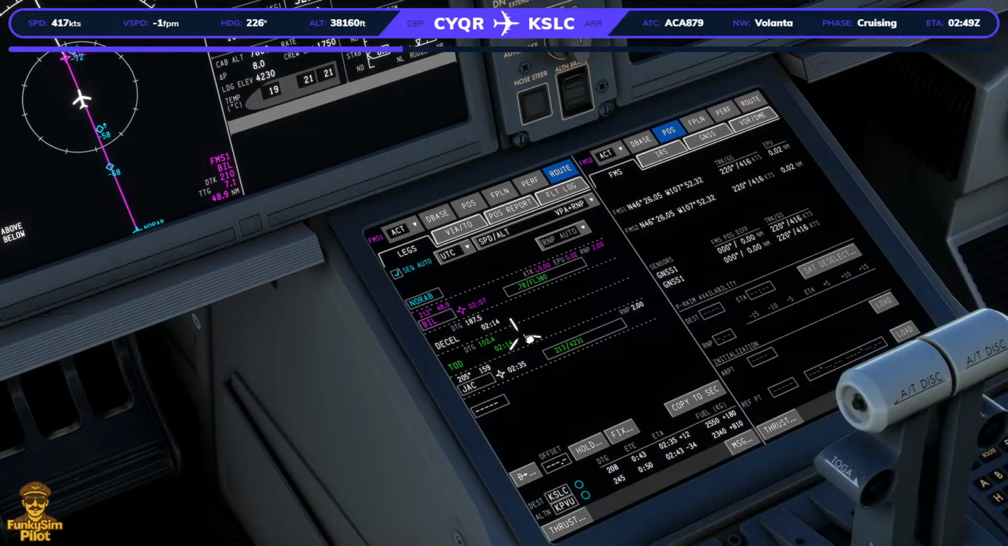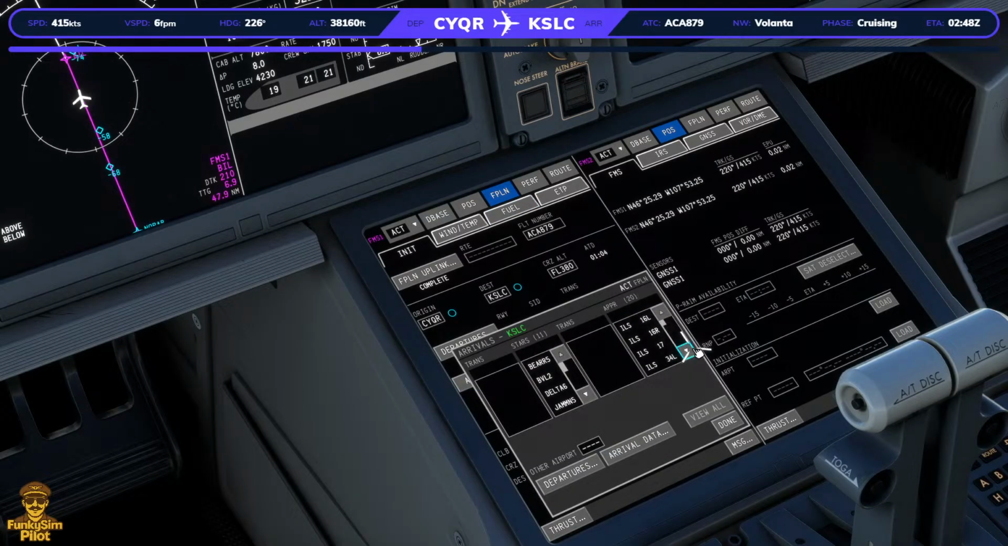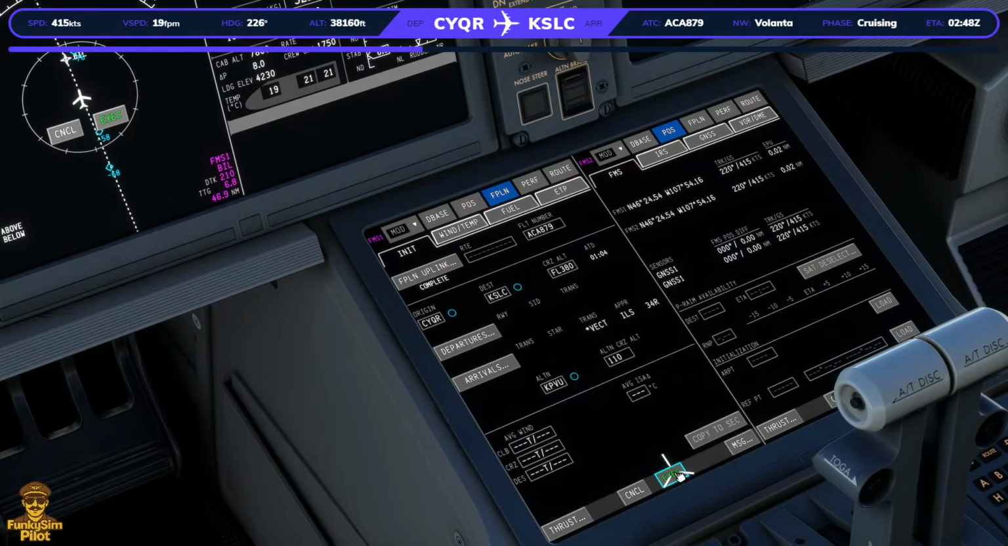So we have 214. Let's just do this again. I don't think I did it correctly. So flight plan, arrivals, 34 right, vectors, no star, and execute. Execute. So probably we had to hit it twice, I guess. Now go route.